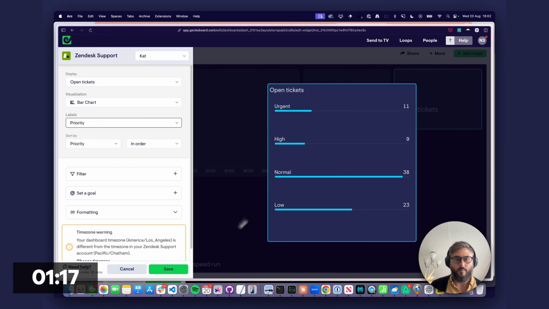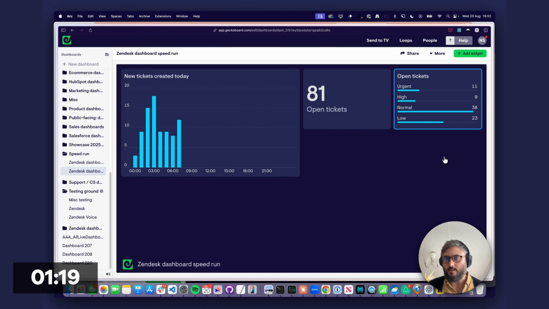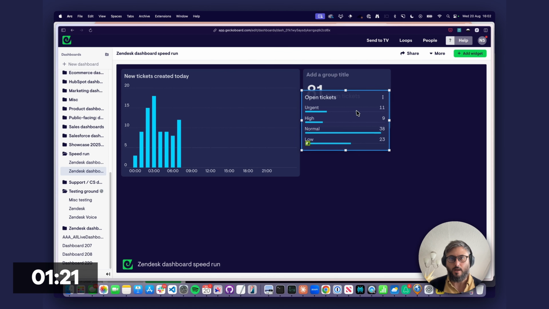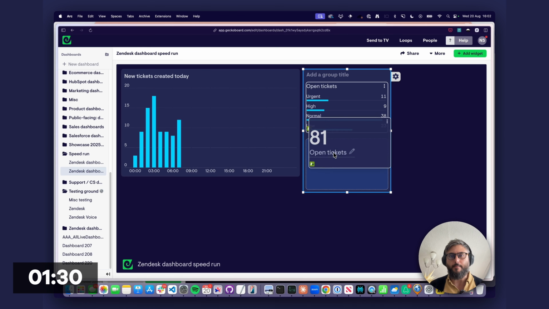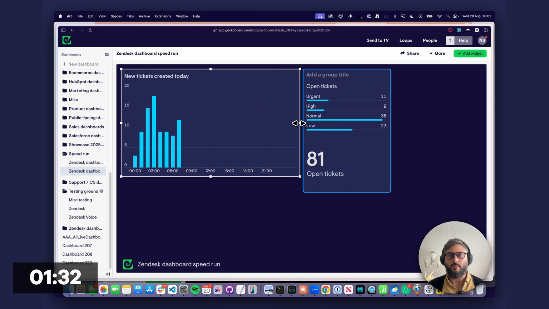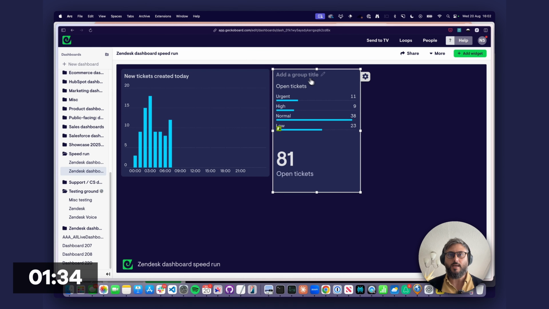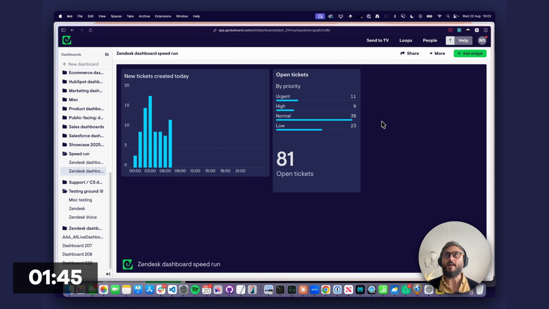It's broken it down by urgent tickets, high priority tickets, normal tickets, and low priority tickets. And what I've done there is I've just grouped those two because they're very closely related. Got the total and then the breakdown. I'm just going to move that there to show it off nicely and call this open tickets by priority. There we go. Lovely.